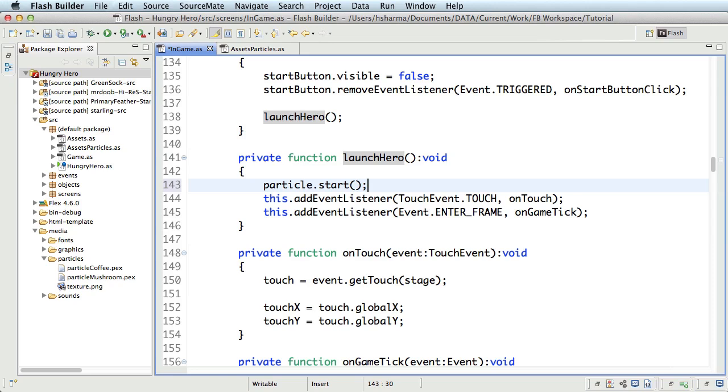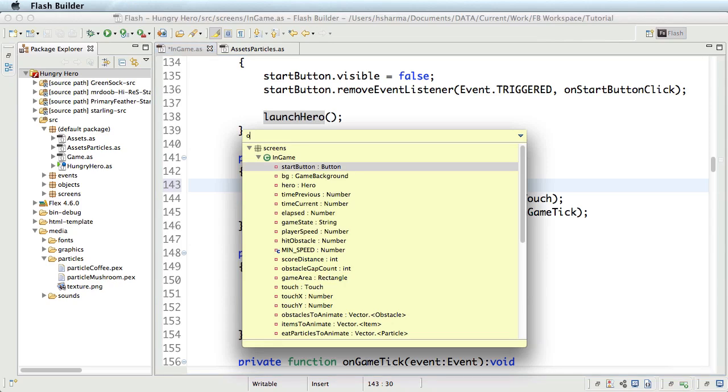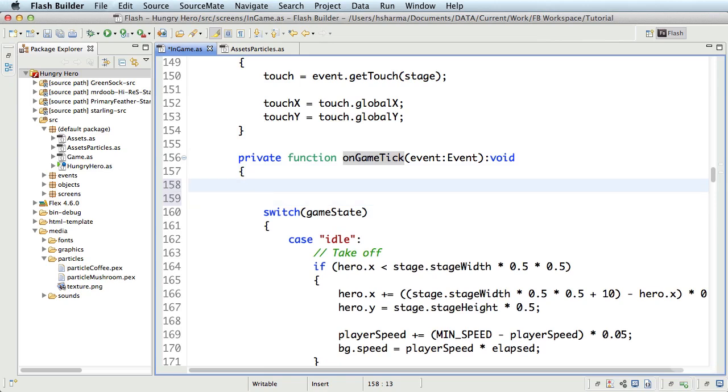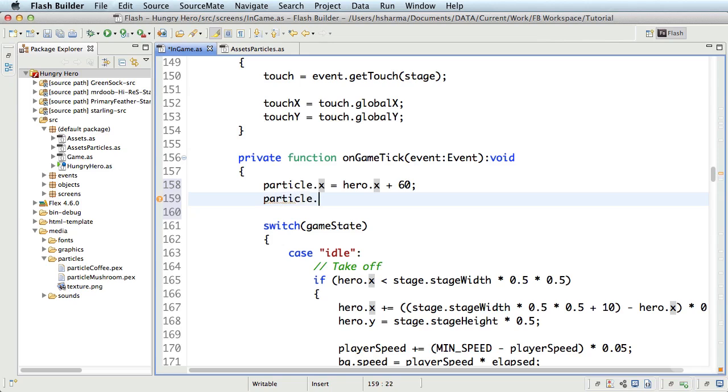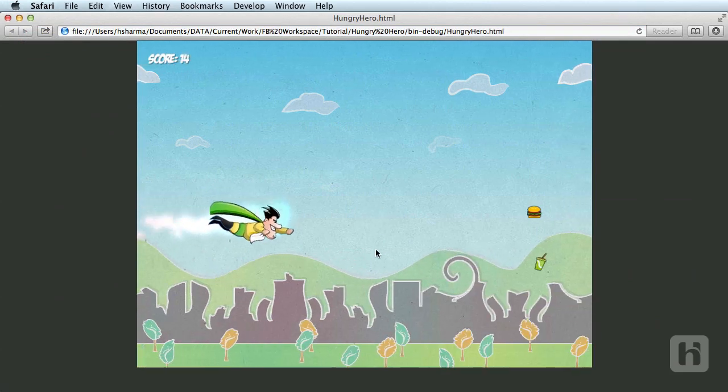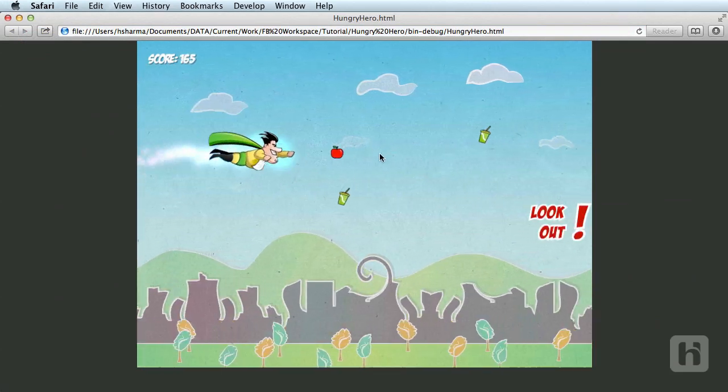One small thing left, the particle object should follow the hero's position. So whenever we move the hero, we'll need to move the particle object as well. So go to the onGameTick function method and in the beginning just add particle.x is equal to hero.x plus 60 and particle.y is equal to hero.y. Save and run. You see that? We are done with the particles. This works great, as expected.